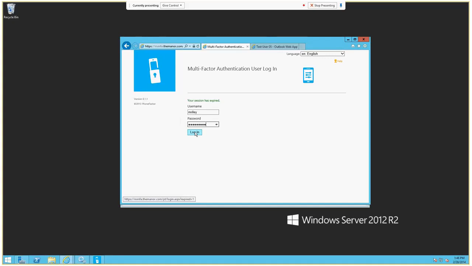But with Azure Multi-Factor Authentication, as you can see, this is Mark's login to the Azure Multi-Factor Authentication portal. He's put in his username and password, and when I say go, he's going to click, and you will see what happens. So Mark, go ahead and hit enter.